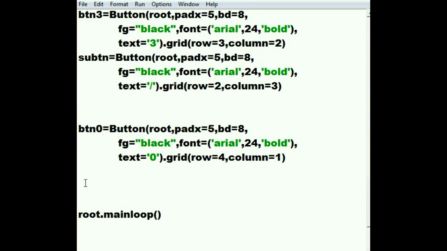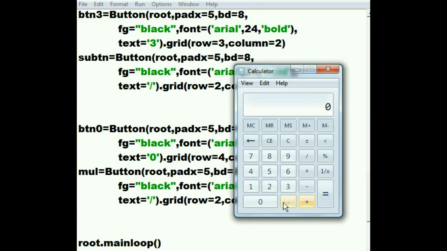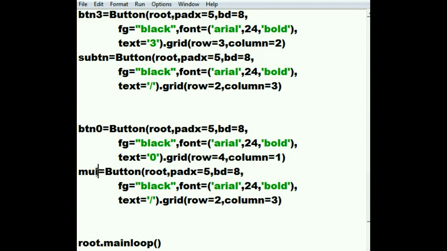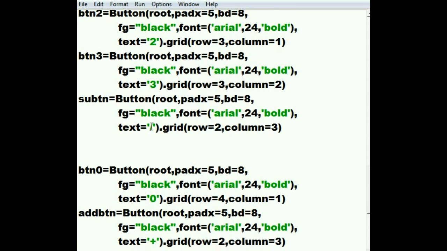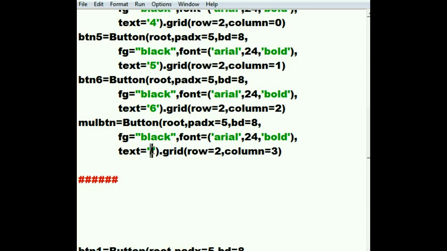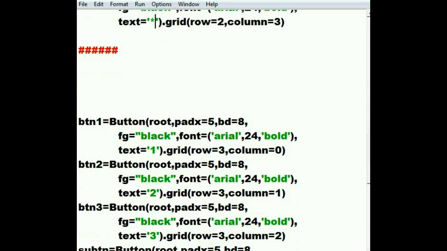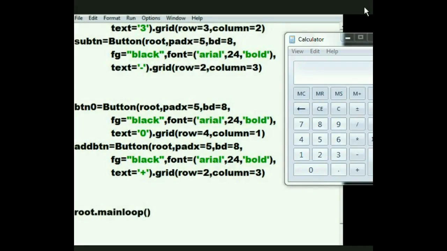And now for this one here. What should we put here at this row? We should put addition. So we'll call this the ADDBTN. And here we'll put, I forgot to make those changes. Add button, that should be a positive sign. And scooch up here for a second. Sub button should be a negative sign. And multiplication button should be an asterisk sign. I forgot to put that in. Alright, it looks good so far.